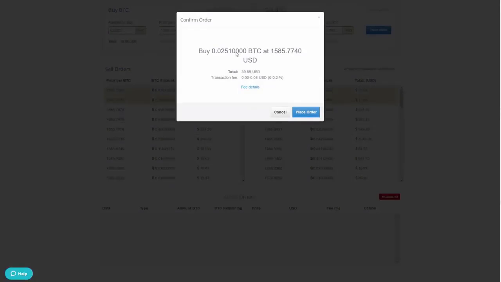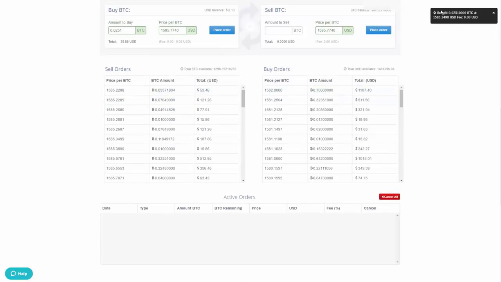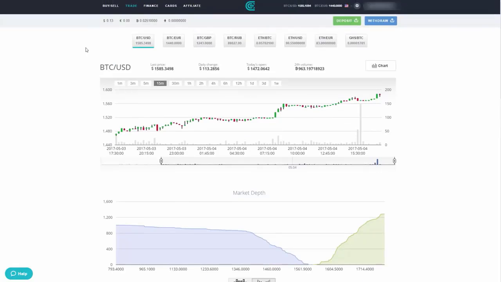Let's place the order. I'm about to buy that amount at that rate. And then there's the fee that I'm being charged, 8 cents. That's pretty reasonable. And it says that I bought BTC already at that rate and with a fee of 8 cents. So let's go back and see if that is the case.